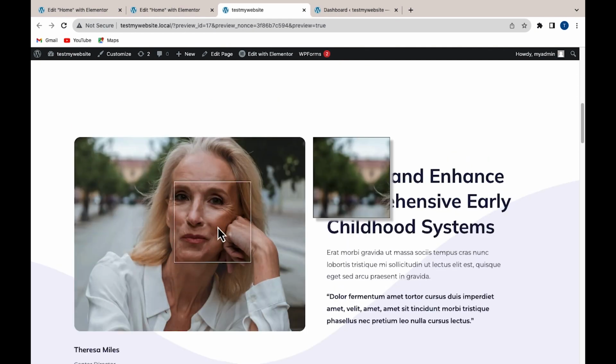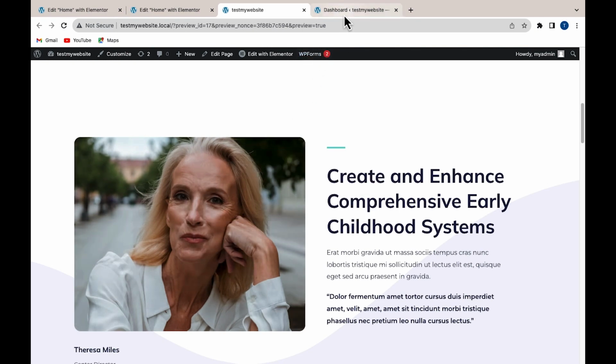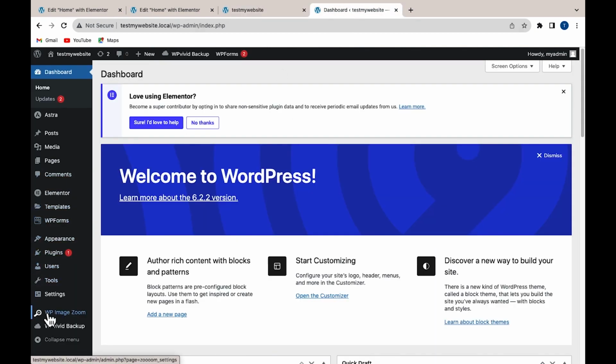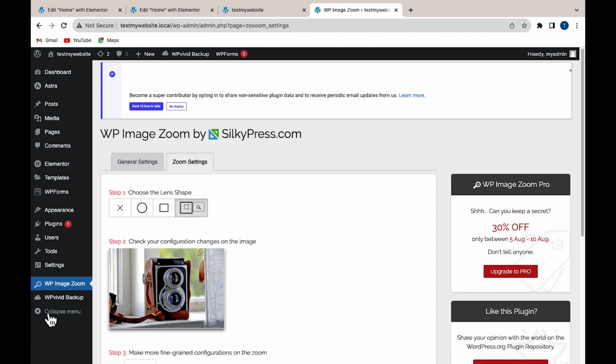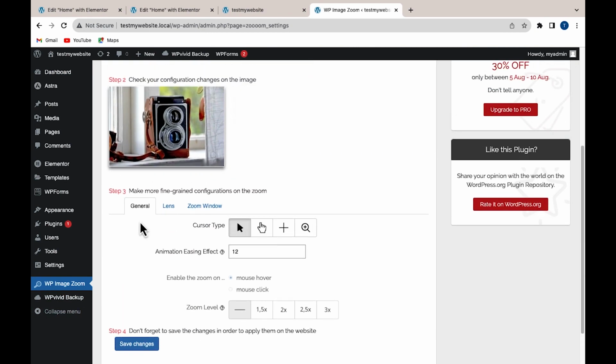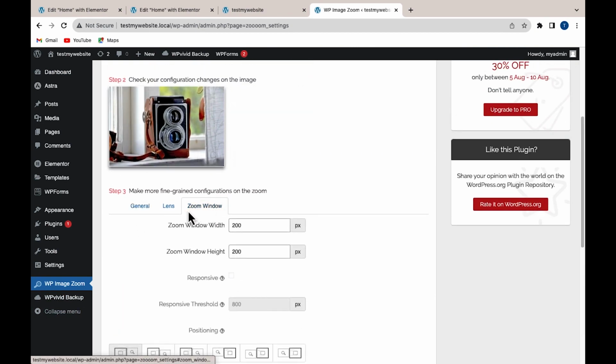And I can also resize the zoom window. So I'll go back to my website dashboard. I'll go back to WP Image Zoom. And I'll scroll up. Then I'll go to zoom window. Now you can see here you have the zoom windows width and the zoom windows height. Now you can change it to any default settings. So I can increase mine to 400. The width and height.